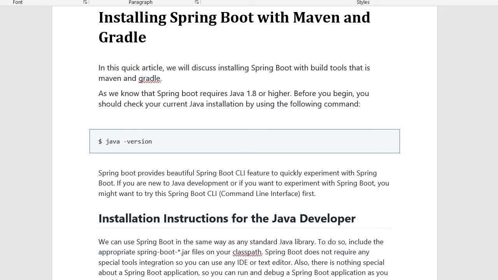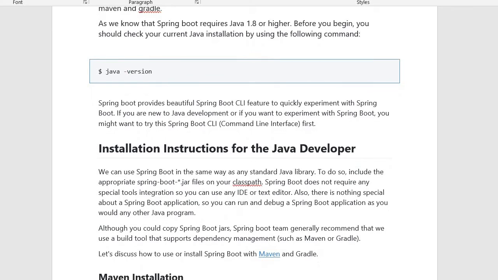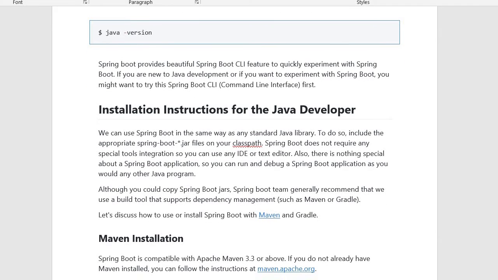Spring Boot provides a beautiful Spring Boot CLI feature to quickly experiment with Spring Boot. If you are new to Java development or if you want to experiment with Spring Boot, you might want to try it. You can try Spring Boot CLI first. You can learn Spring Boot CLI.